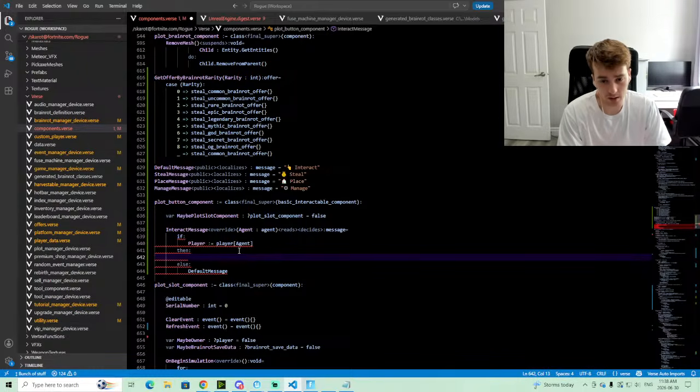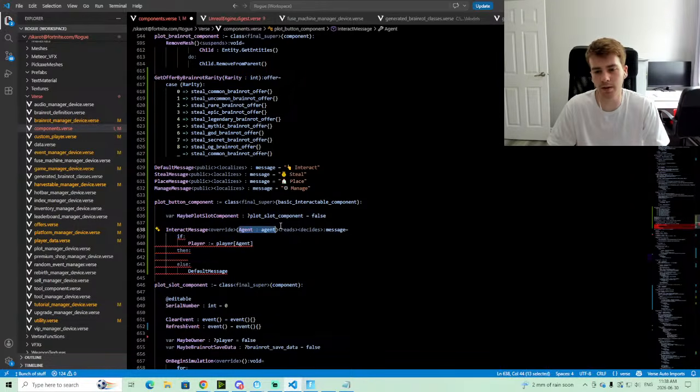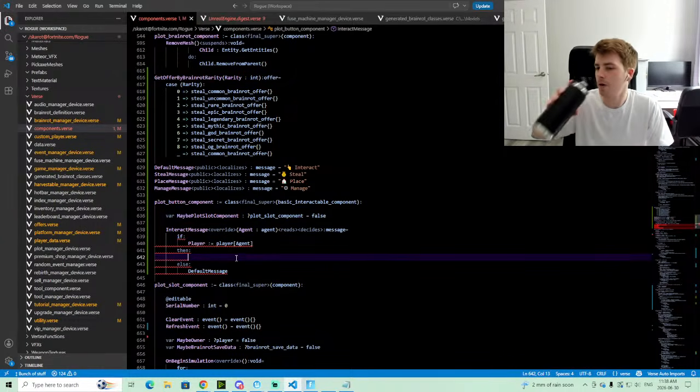So if you are a player, which you obviously are, because I don't imagine we would need to show an interact message to an NPC. This honestly should just be a player. Why is this agent? But whatever. Maybe they're just covering their bases in case the NPCs need to read an interact message.